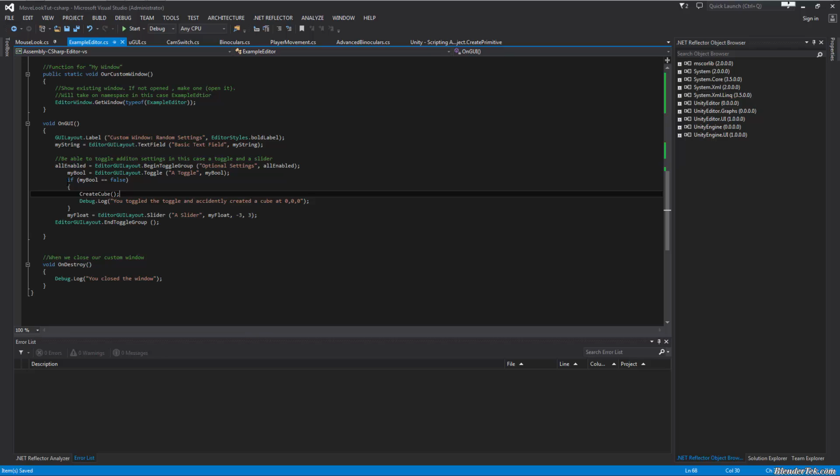Now we take in our other boolean there, all enabled, and we equal that to this BeginToggleGroup call that says optional settings, which uses our all enabled boolean variable. And then we have a toggle, which uses my bool. Remember, it's set to false, I think, by default. I can't remember now. Yeah, it's set to true by default.